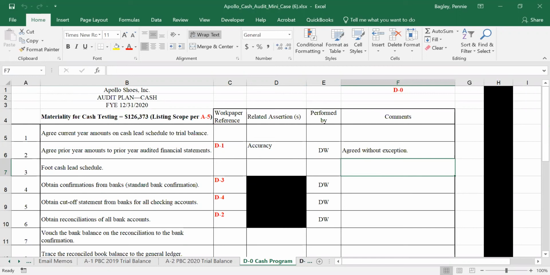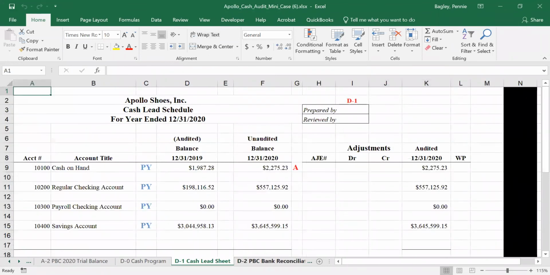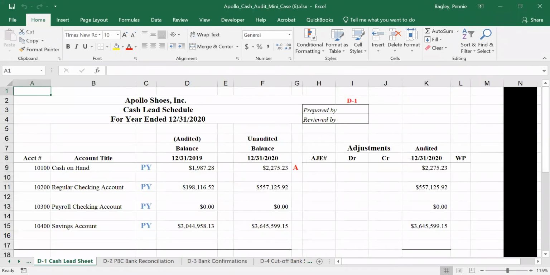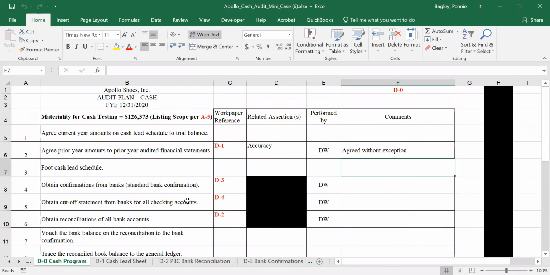And then following the audit program, just like in Excel work papers, they've got all the work papers that they need to audit cash. So here you have the lead schedule, you have bank reconciliations, bank confirmations, everything they're going to need in order to complete that audit program.